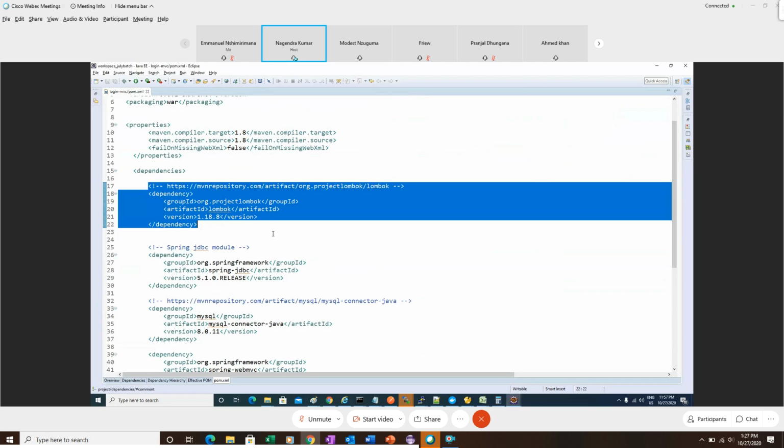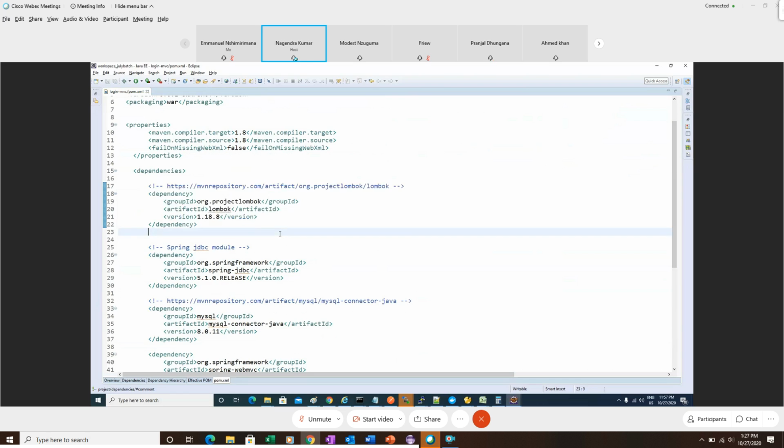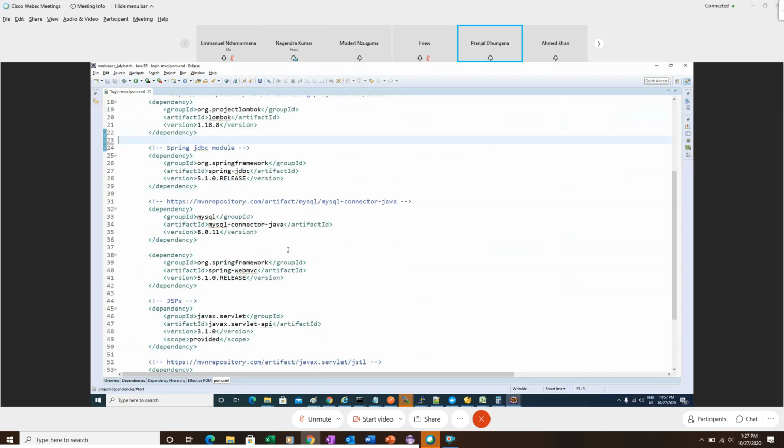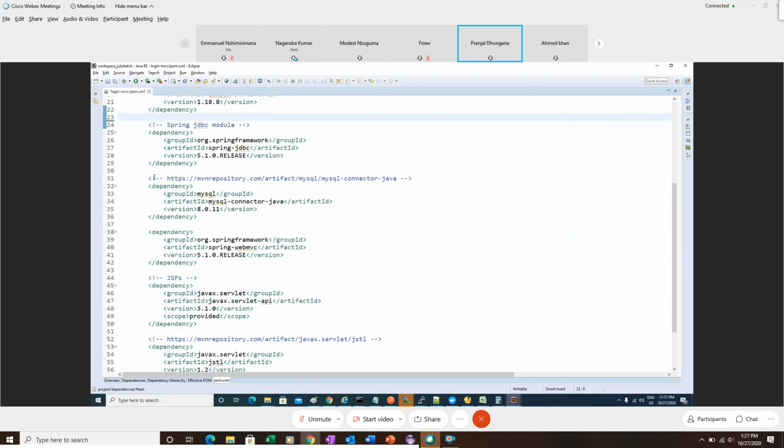If you have support of Lombok, you can use it if it is configured in your Eclipse. Otherwise, don't use it. So we need to have the four things: Lombok, JDBC, MySQL, and WebMVC.